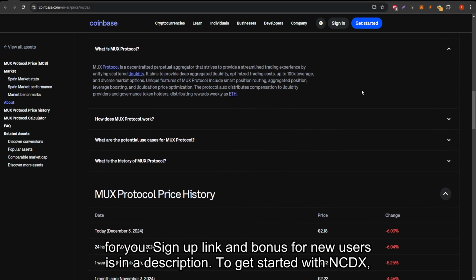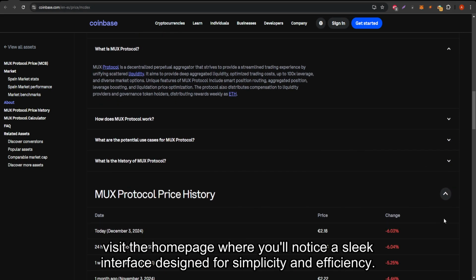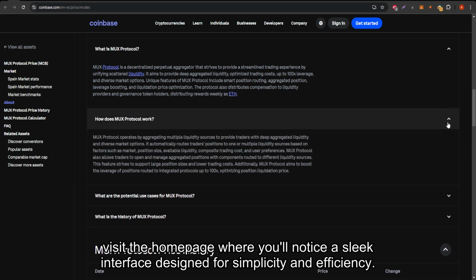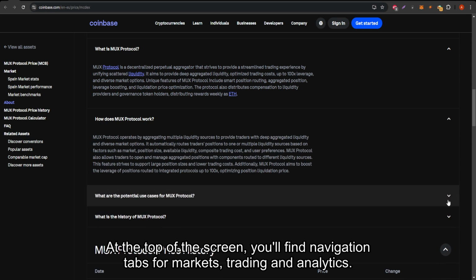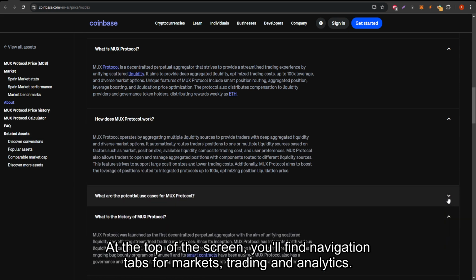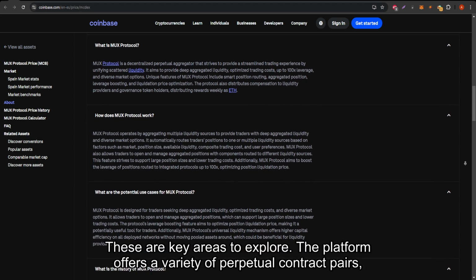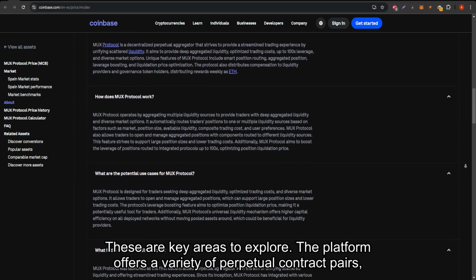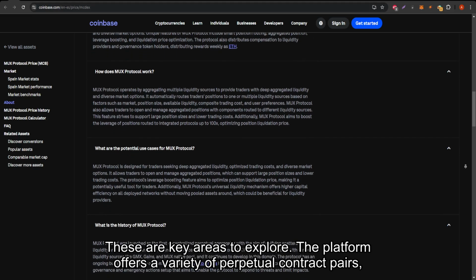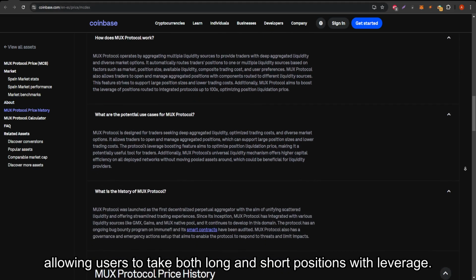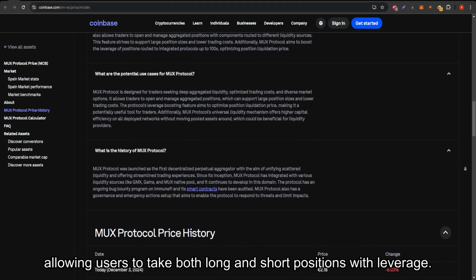To get started with MCDEX, visit the homepage, where you'll notice a sleek interface designed for simplicity and efficiency. At the top of the screen, you'll find navigation tabs for markets, trading, and analytics. These are key areas to explore. The platform offers a variety of perpetual contract pairs, allowing users to take both long and short positions with leverage.